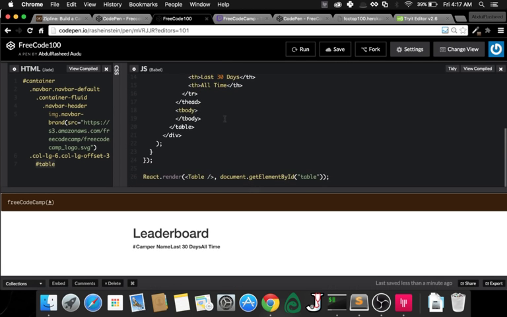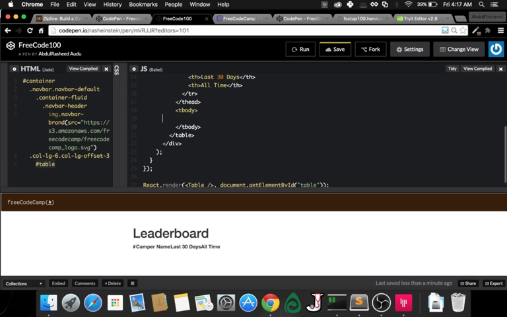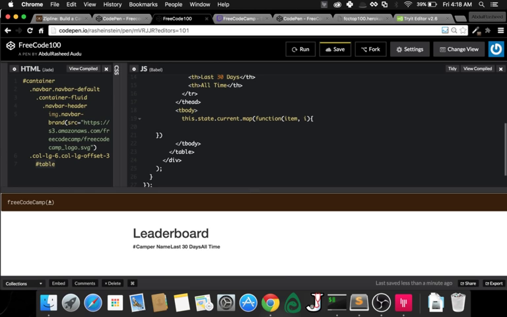So simply what we're going to do here is take this.state dot, let's use the current map function, item, i.